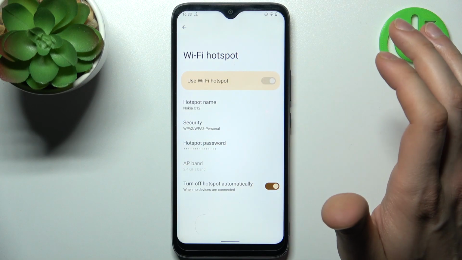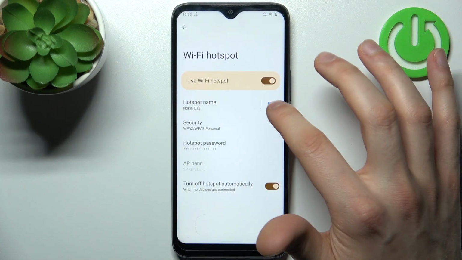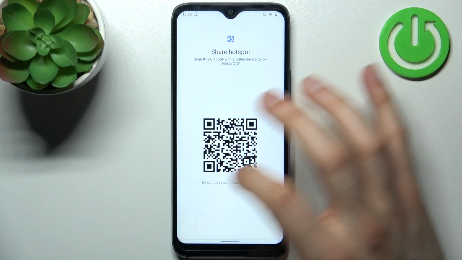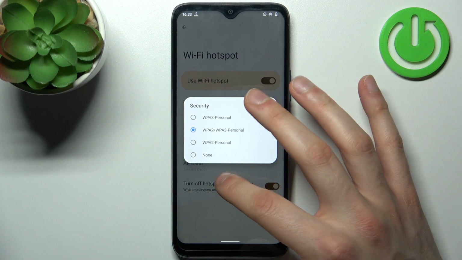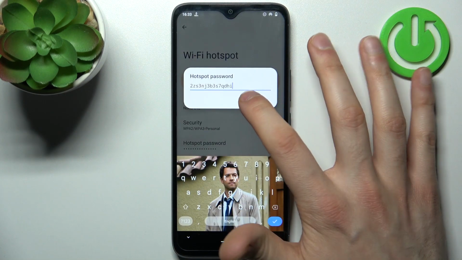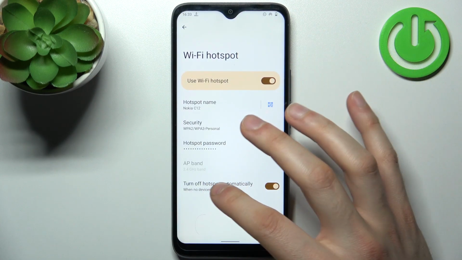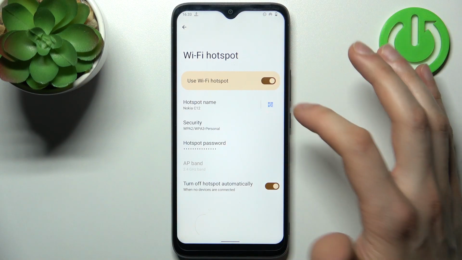So here you can enable your hotspot, here you can change its name, here you can display QR code to instantly connect to your hotspot. Here you can change its security protocol, here you can change its password, and you can also set it to turn off automatically when no devices are connected in order to save battery. So yeah.